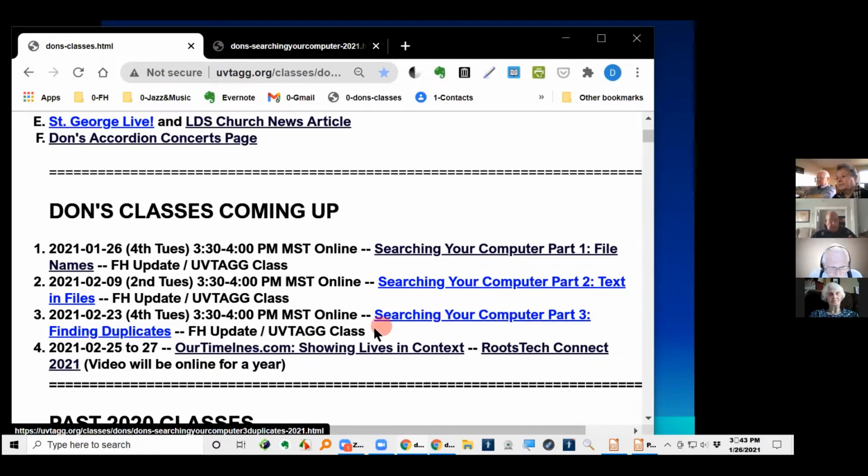Then the third of the series, we're going to look at how do you find the duplicate files? Because we all have duplicate files, at least I do. I've got lots of them, and they're filling up my hard drive, and I need to clean them out.